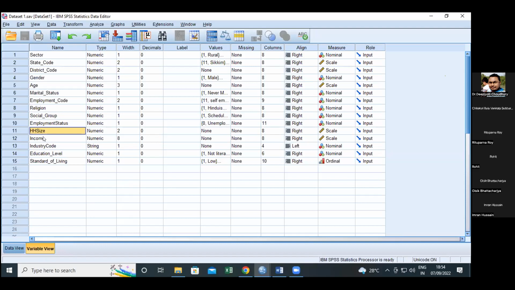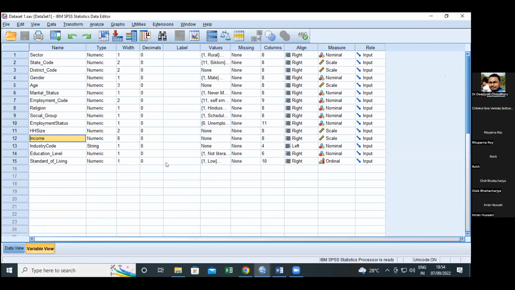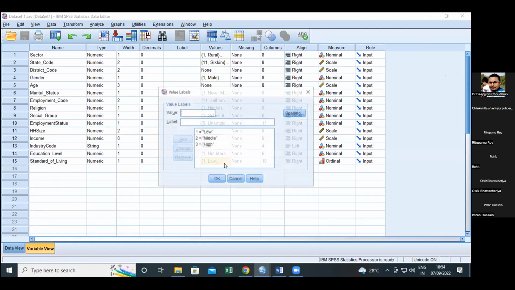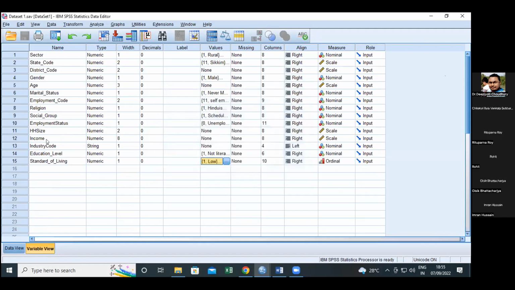What I will do here is take my income. My income ranges, it's huge. The first income is 11,999, then it is 10,000, then 3,500, and so on and so forth. If I want to make class intervals, which I have actually done, my standard of living part has been coded with the help of income only. So it depends upon you.